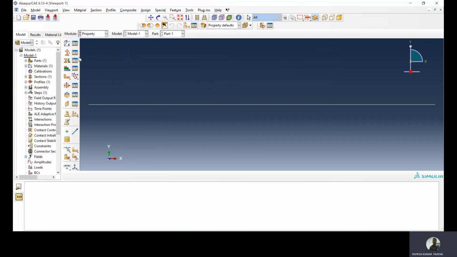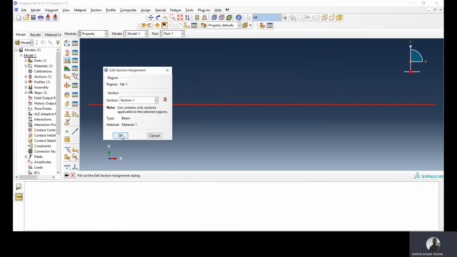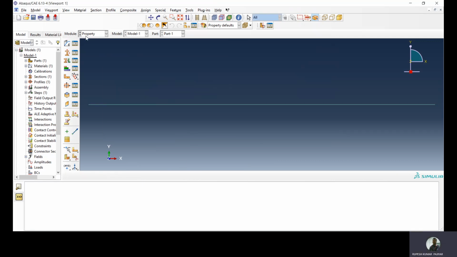Go back. Now we'll assign the property. Here we'll assign one more thing, that is the beam section orientation. This one is done.